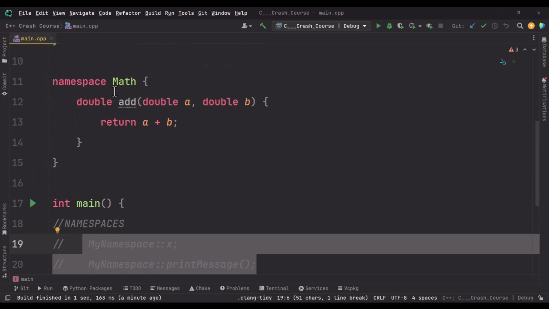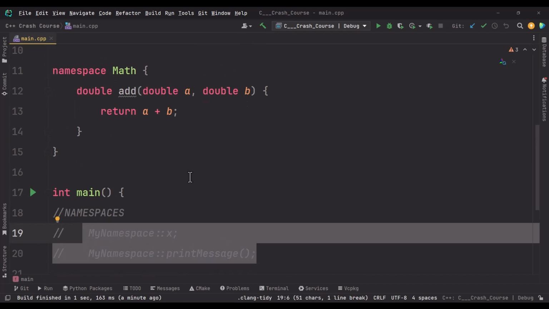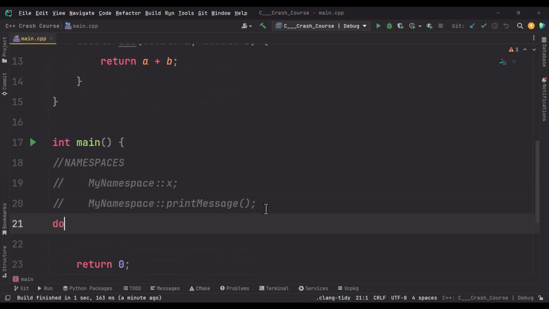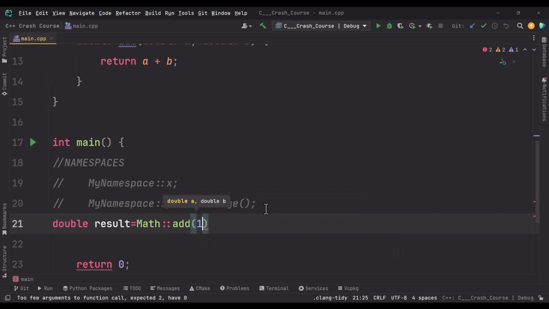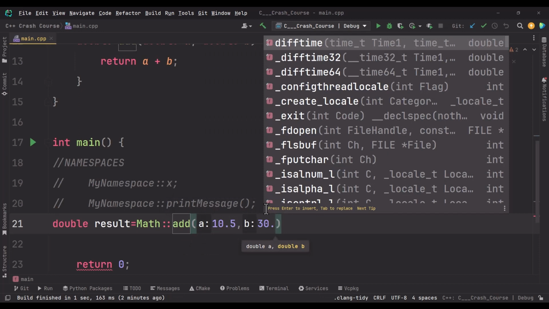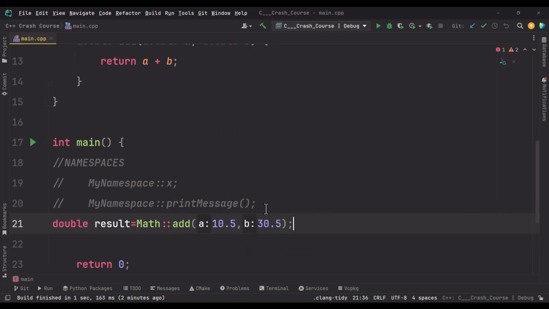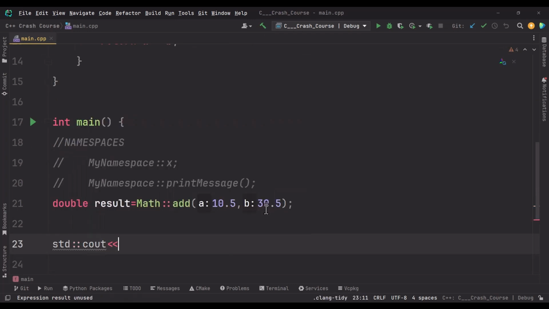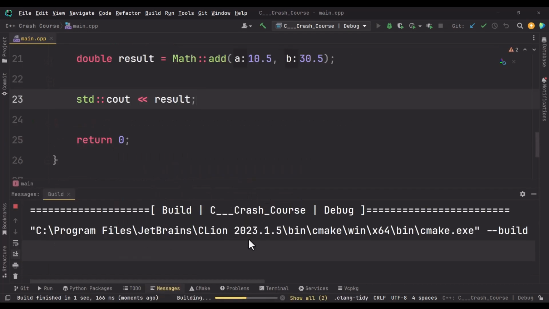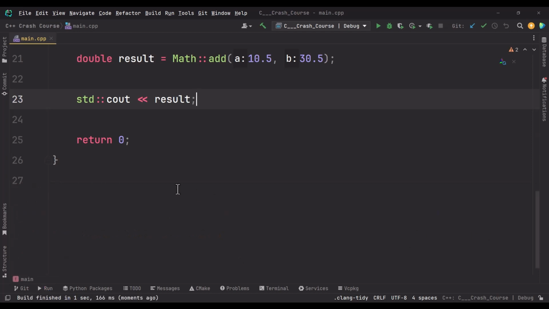In order to access this add function in the mass namespace, I'll come here and say double, I'll say result, and assign it to the mass namespace, then the scope resolution operator, then my add function, and then I'll just pass in 10.5 and then 30.5 again. Then I'll terminate this. Then I'll go ahead and say std, using the std namespace, cout, using the cout object. Then I'll output the result, and hopefully when I run my code, we get 41 outputted in the console.